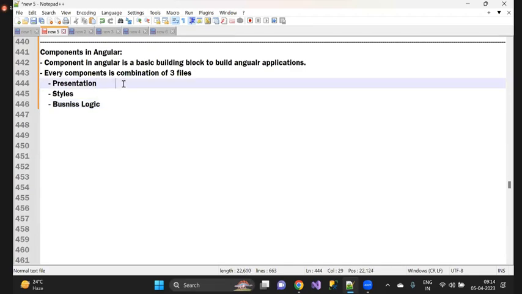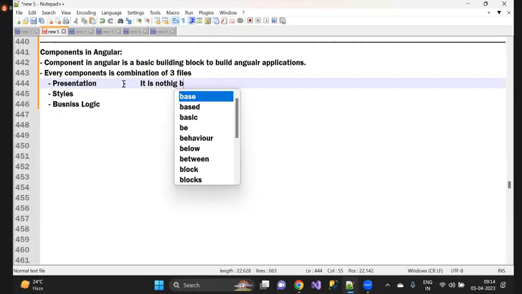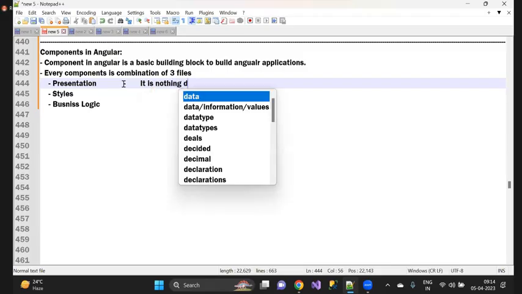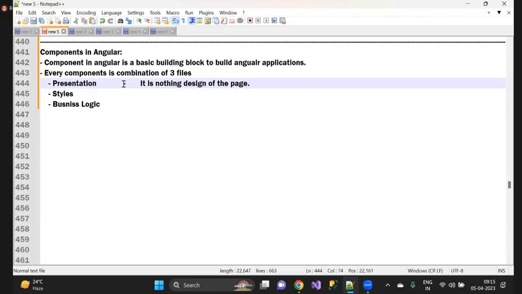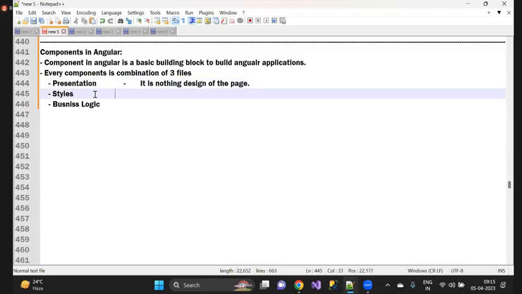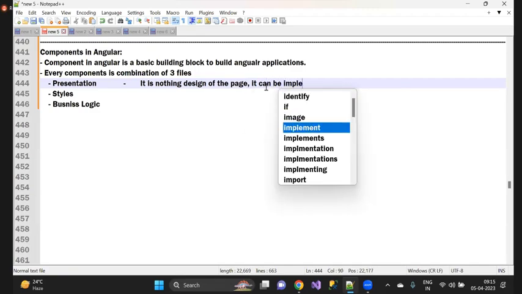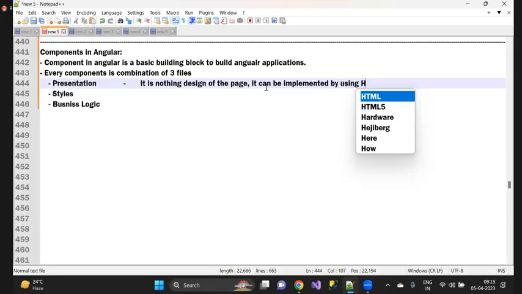Now here, as I told you, presentation is nothing but a design. Understand? It is nothing but the design of the page, in simple terms. By default, the design of the page can be implemented by using HTML.